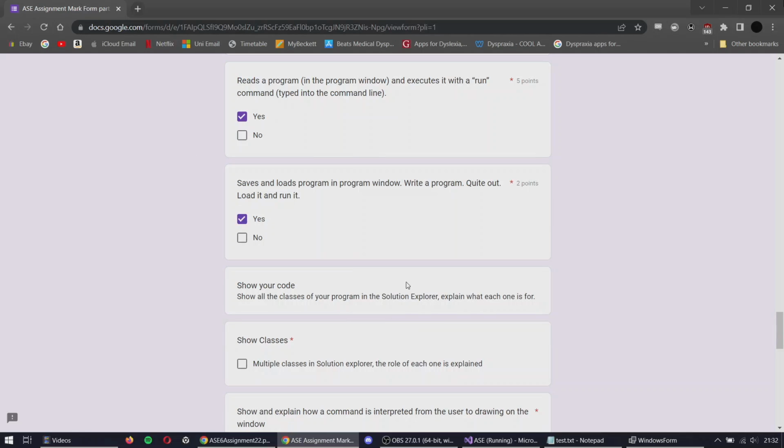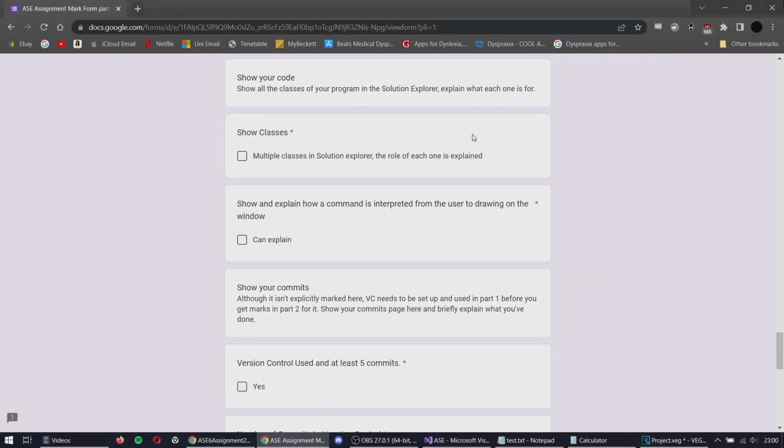So that's a yes. Okay, so now that we've shown the functionality of the program, we're now going to show the classes and the code of the program. Show all the classes of your program in the Solution Explorer, and explain what each one is for.